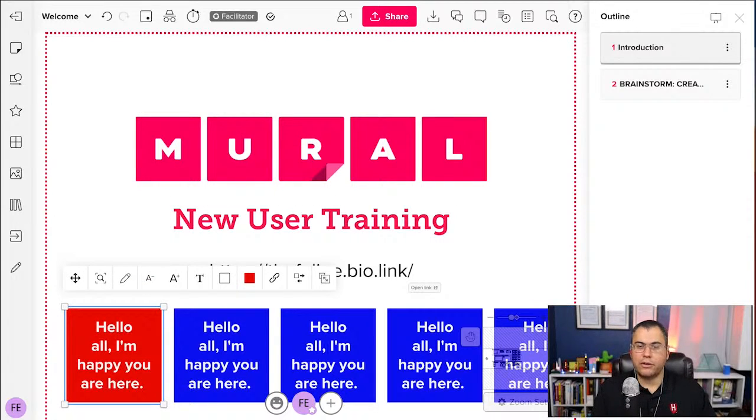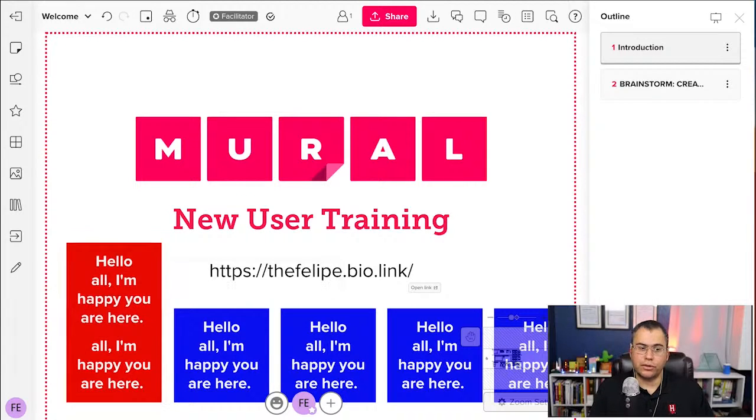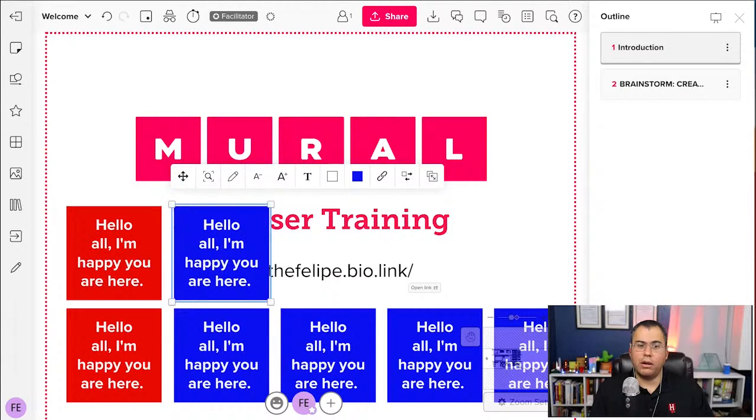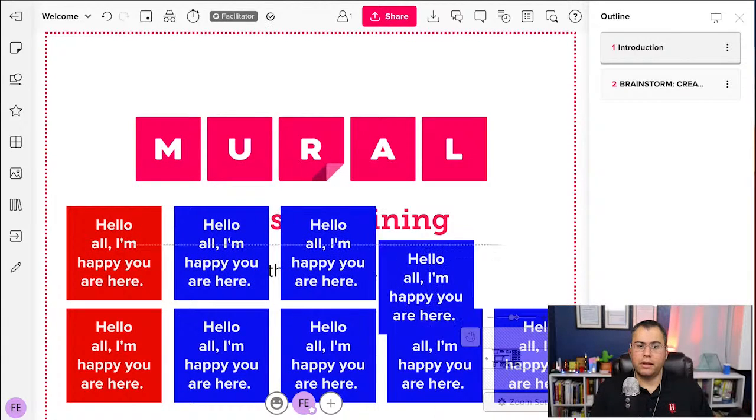And then you can also create more sticky notes by using the Alt key on a PC or the Option key on a Mac keyboard. And you'll see that the cursor changes to 2 cursors. I click and drag, and now I can do the same for all of my sticky notes as I need to.